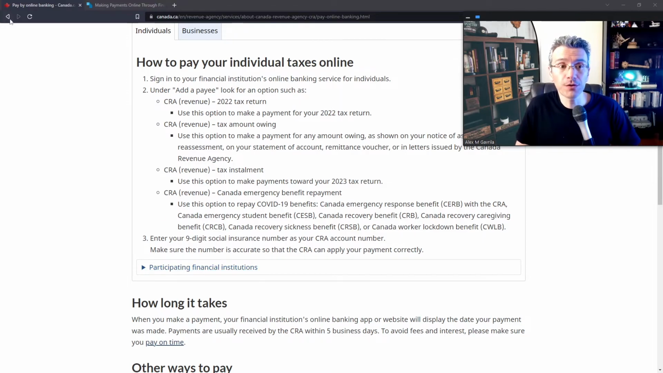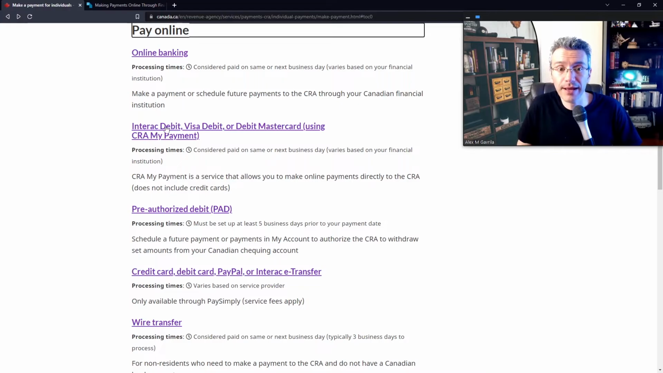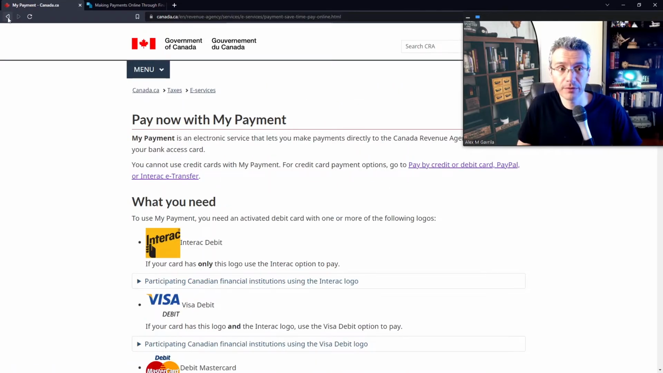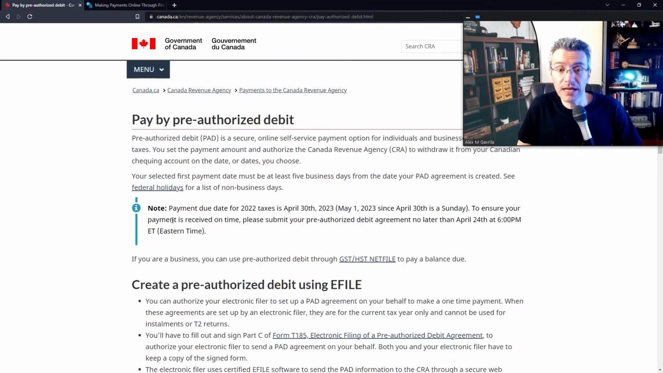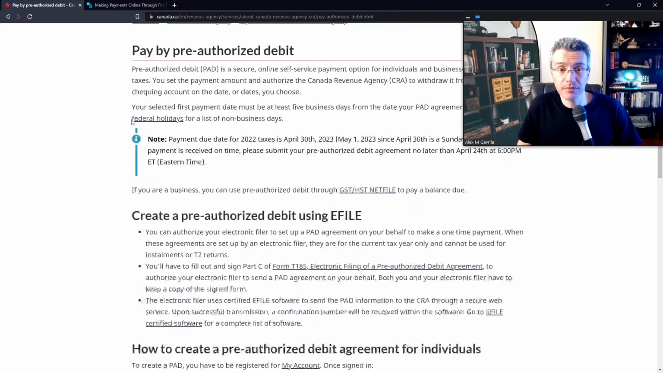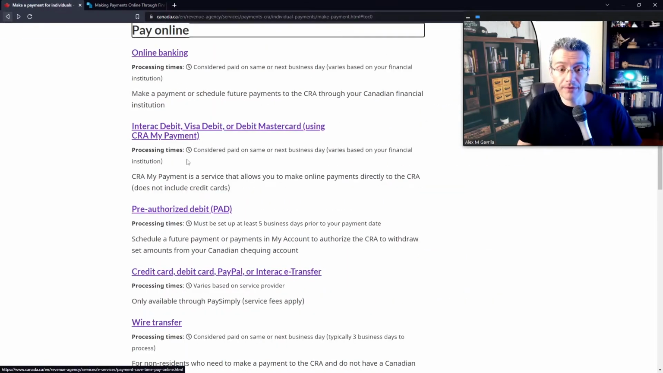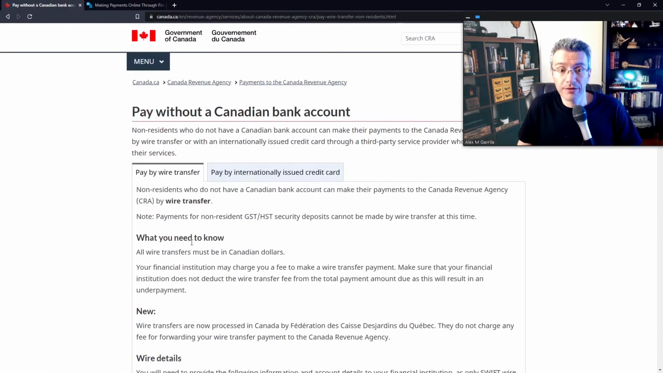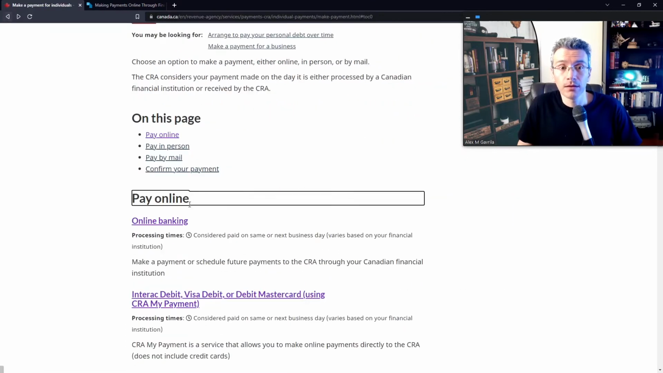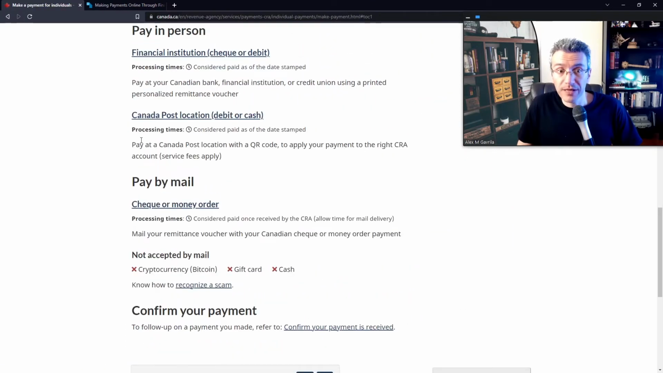But you can also opt to pay via Interac Debit or Visa Debit if you have those available to you. Even setting up a pre-authorized debit payment is also an option. And finally, you can also pay via wire if that's what you want to do. Now, you can also pay in person by going to your financial institution or Canada Post location. In those cases, just follow those instructions, or even by mail.